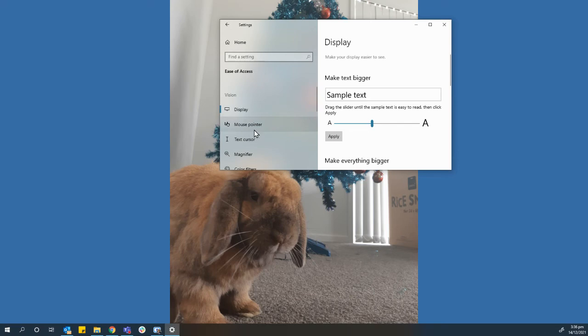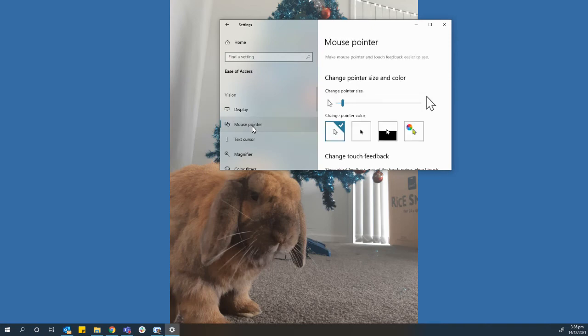Next thing we're going to look at is your mouse pointer. So underneath display, there's an option for mouse pointer. So we'll click on that one there, mouse pointer, and just like with the text, you've got a sliding bar here that you can use to make your text, your mouse pointer, your cursor, bigger or smaller. So you can make it nice and big if you want, and that will help you to see where your cursor is.